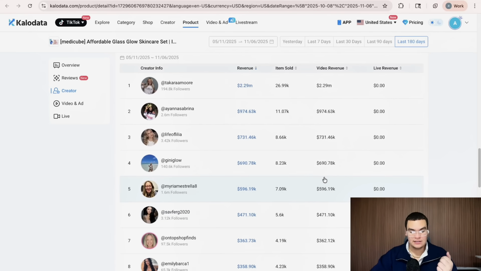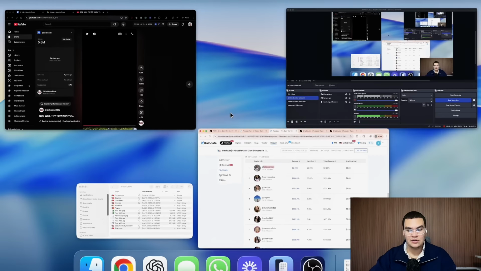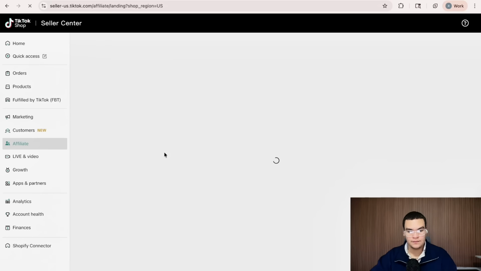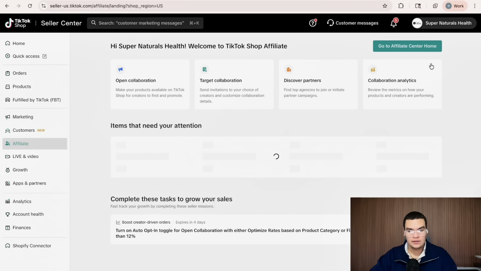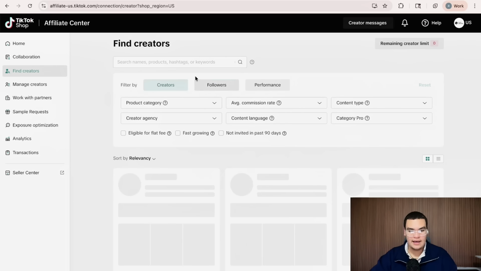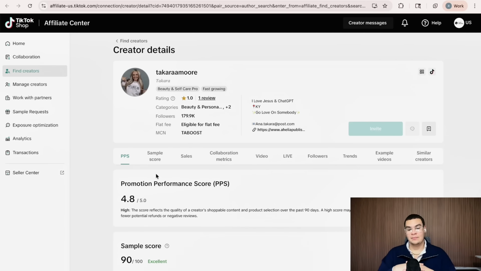What I do, and this is called affiliate sniping, a super good method to get good affiliates, is go here and copy her name. Now let's go back to the Seller Center, go to affiliate, then affiliate center home, then find creator. We copy and paste their name right here. Boom, search it up. Now go ahead and invite them, and we can poach this creator to come work for us.